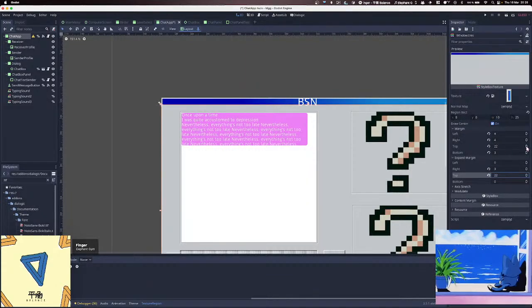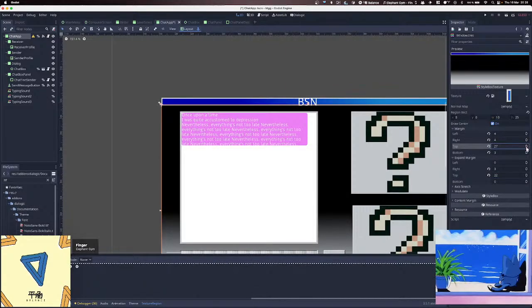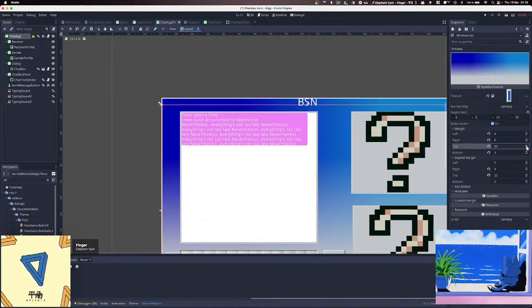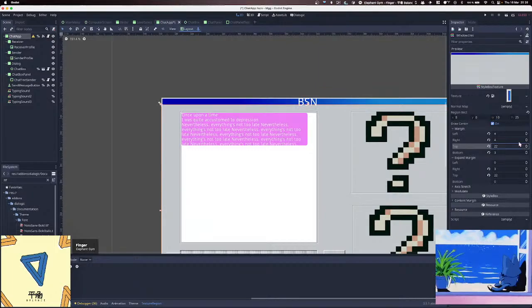Did I make this one bigger or smaller? Why does that happen? What the hell? Oh, because it's like moving across the texture. That's pretty cool.